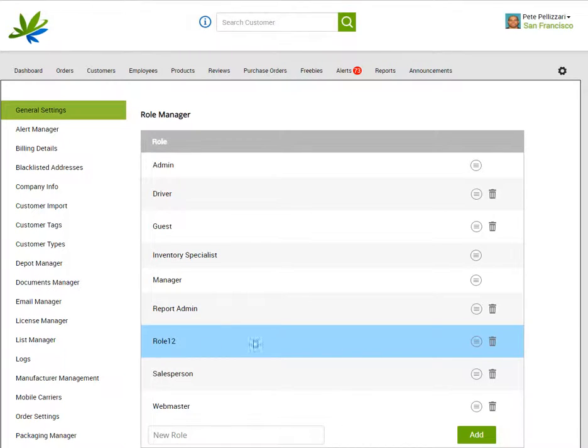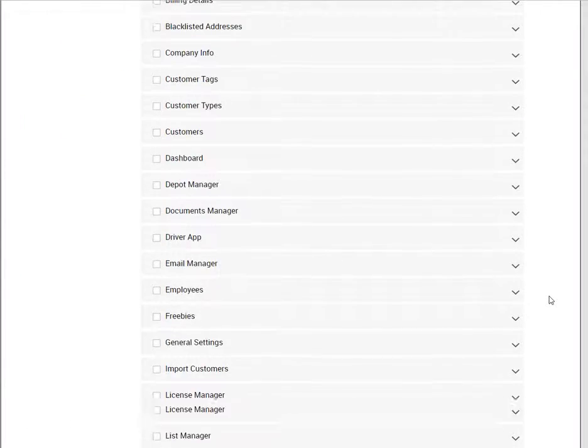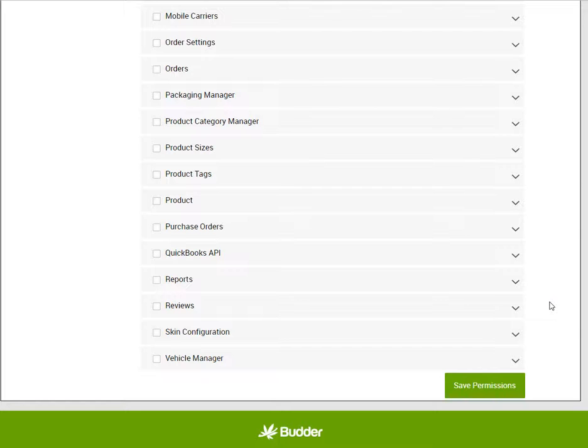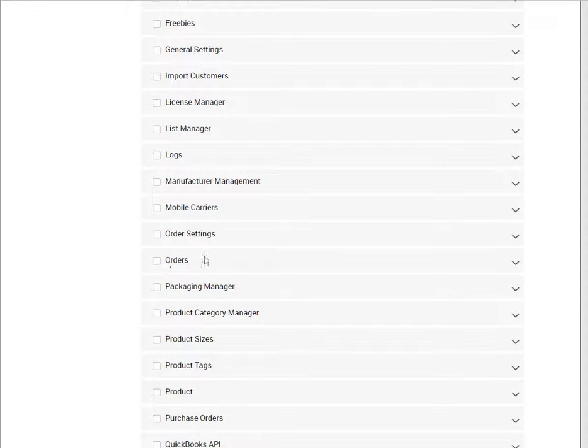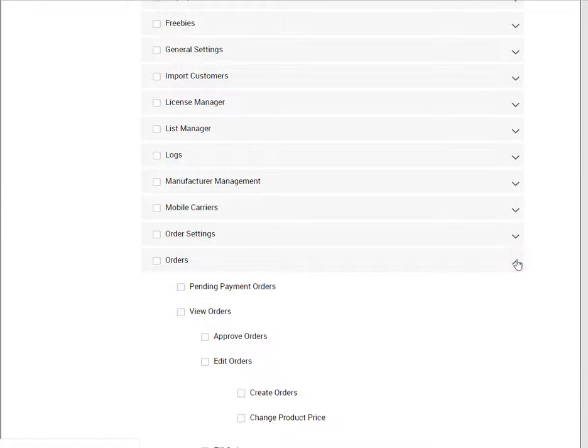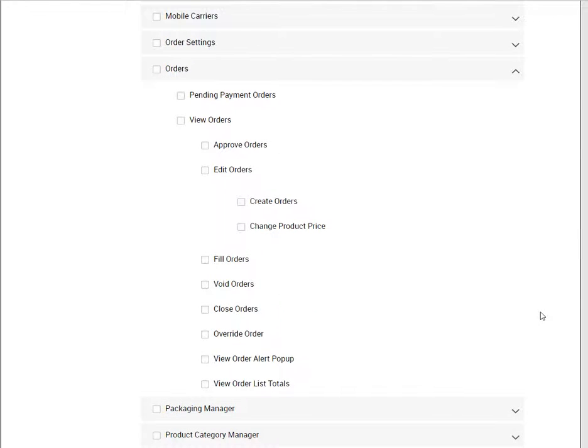Once we have a role, we can simply click the details button here, which will bring up all of the different areas. These are all the main areas where you can set permissions. For example, if you head over to orders, open that up, and you want your employees to be able to change the product price, you just check that. Notice that when I check change product price, edit orders and view orders are also checked at the same time. These are just dependent permissions.